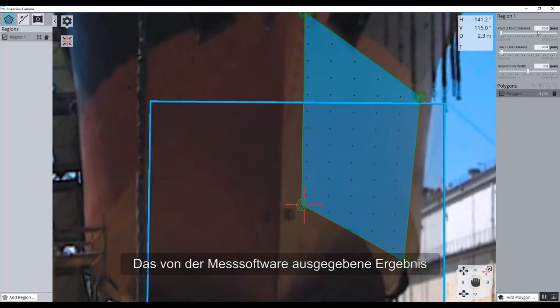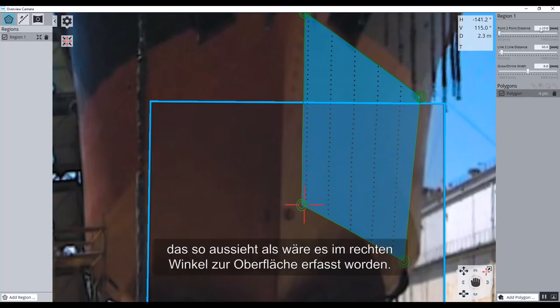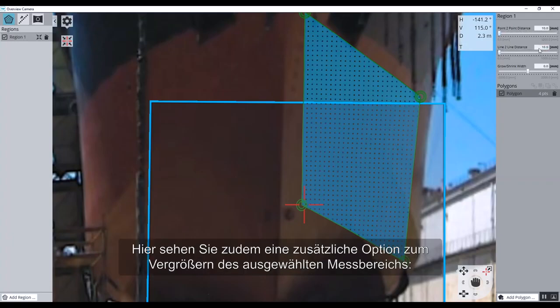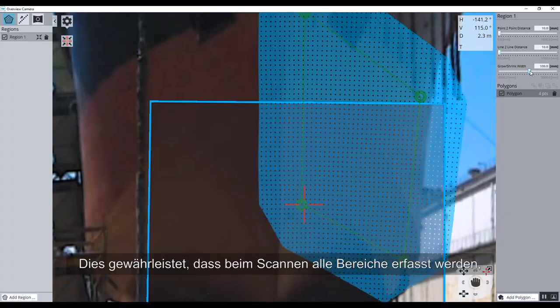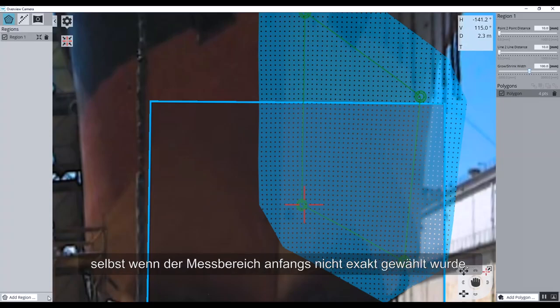The result seen in the measurement software will be a uniform measurement grid that looks as though it was taken with the angle of the surface perpendicular to the tracker. You'll also see here the addition of an option to grow the selected measurement area. This makes it easier to ensure nothing is missing when scanning without the need for pinpoint accuracy when initially selecting the measurement area.